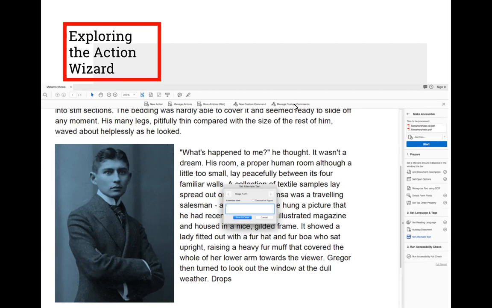Sure. If you have a caption under the photo that identifies what the image is, for example, Franz Kafka, do you need to repeat it in alt text or will this be read twice?